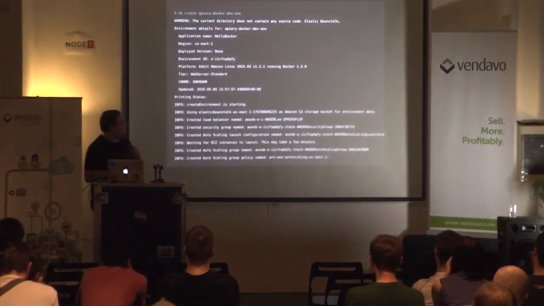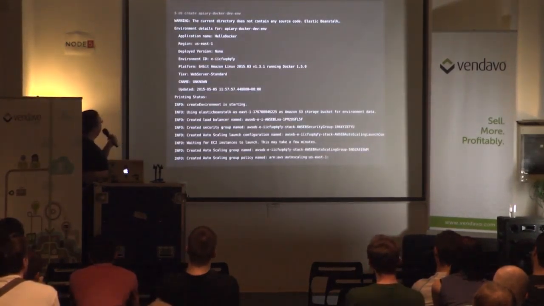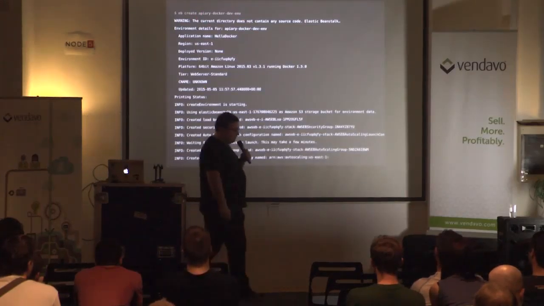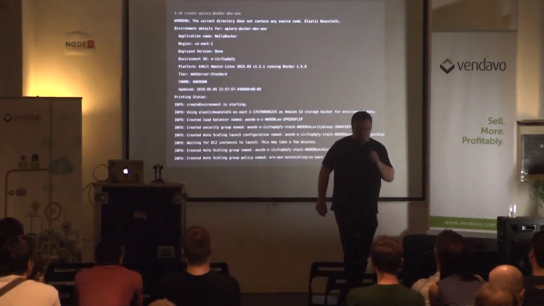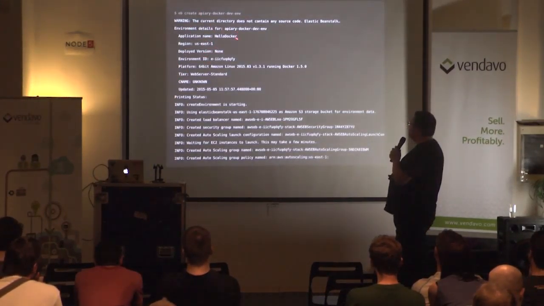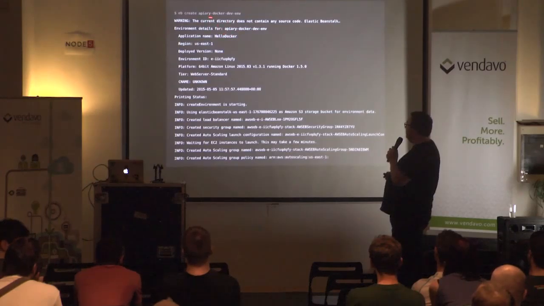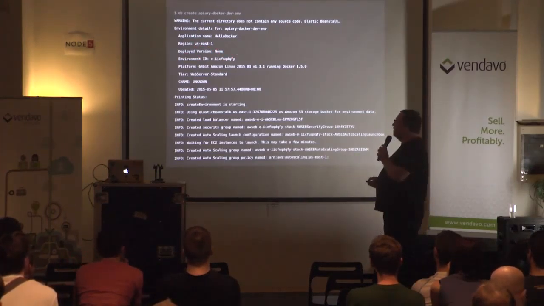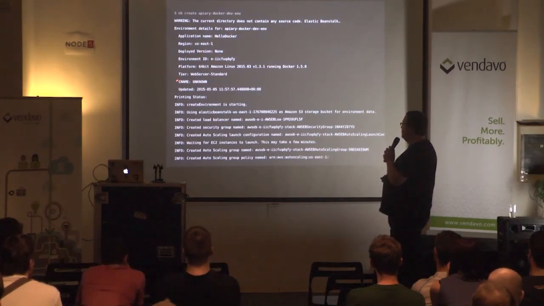How it looks if I run from command line. If I run the create Docker environment, you can see all my demo in one slide. That is very easy. You can set up new environment. This is some application name. Region is some deployed version. If you have deployed old version, you can switch to another version.